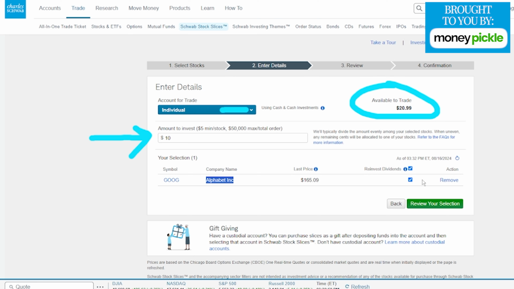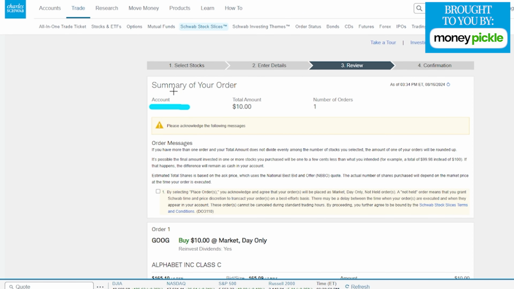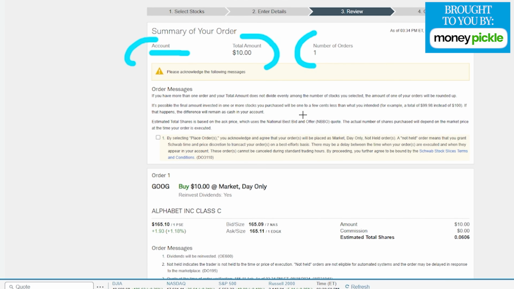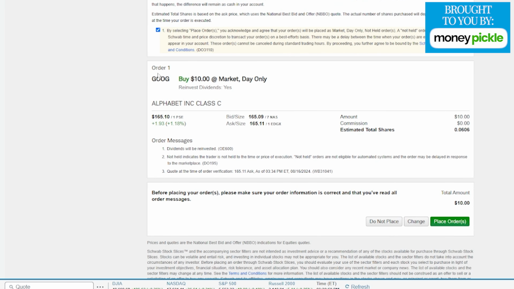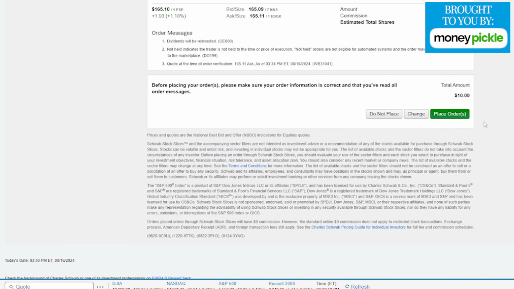So for our example here today, we're going to keep that as a reinvested dividend, and we're going to go ahead and review this selection. So keeping in mind that this is not official just yet, we want to go to the review your selection. So right over here in the summary, it is going to show us which account, the total dollar amount, the amount of orders that we have. We do need to go through and read this and make sure everything looks good, so we can checkbox right over here. Scrolling down, showing us again just a little bit more detailed information. If everything looks good, we're going to click on place orders.